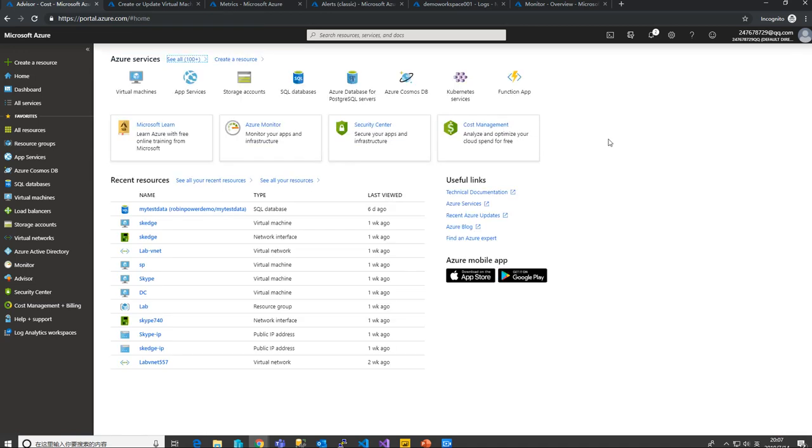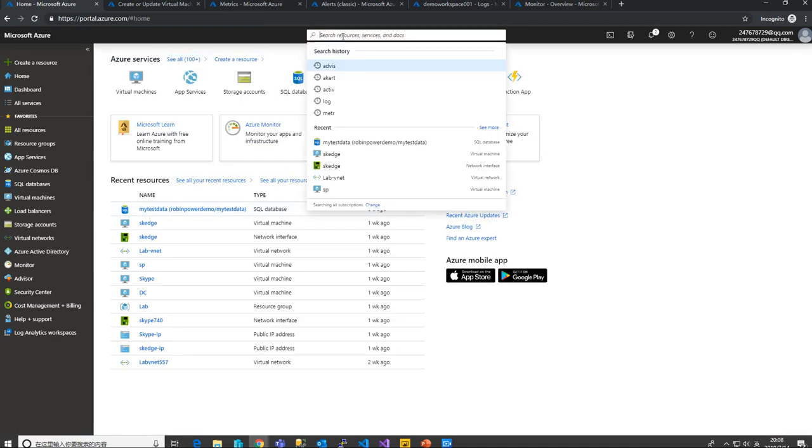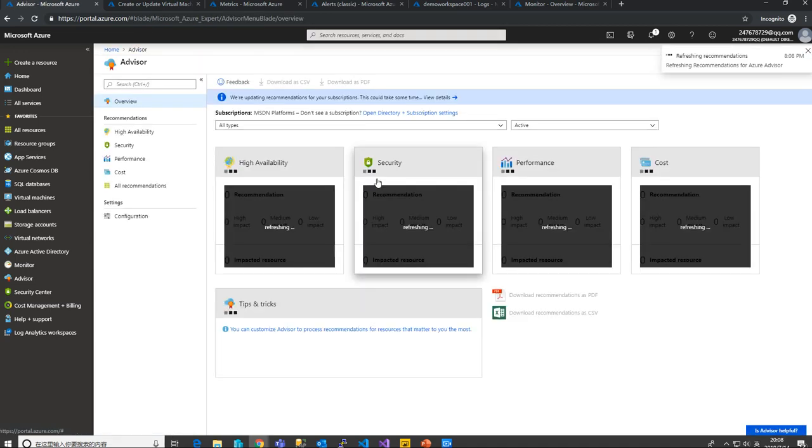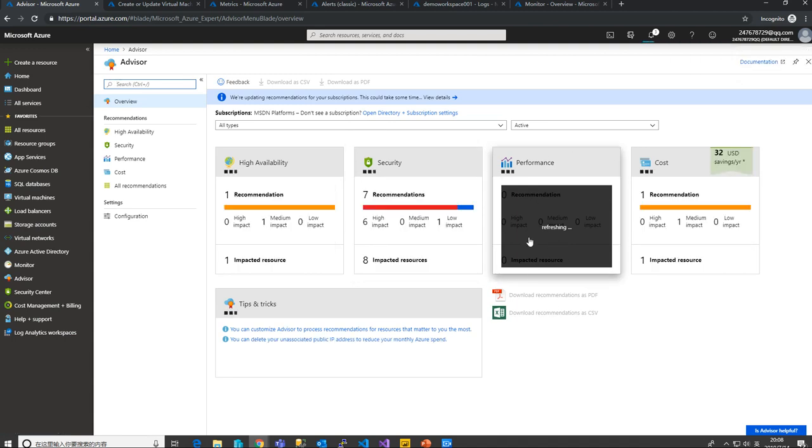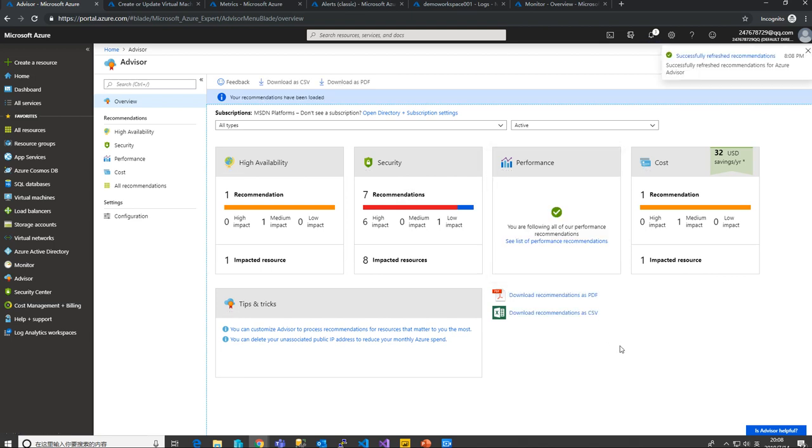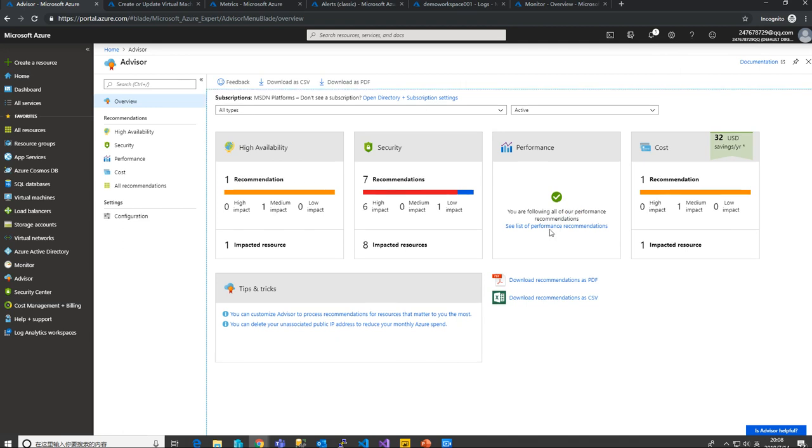So let's see others. So, oops, let's see Advisor. What else is here? It's for cost. Let's see for performance. Do I have any? I do have a lot of security issues. You can see here. Come on. Okay, I don't have any performance issues. Okay, that's good. I think probably because I turned everything off right after I used them. That's why I don't have any performance recommendations. Security, 6 high impact. What's that?